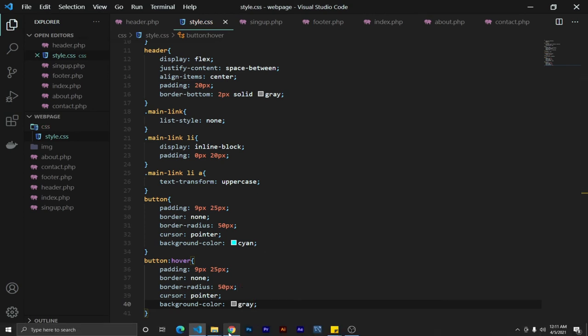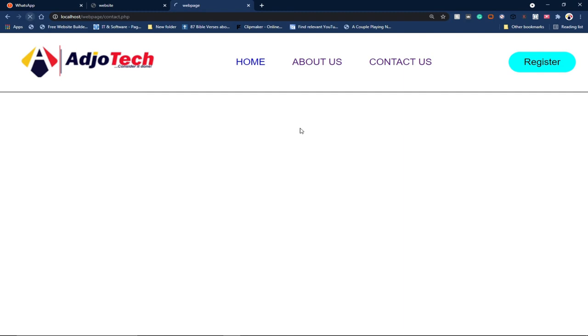Okay, so when I go back and I reload this page, and I move my cursor, you notice everything is now changing. So this applied a hover effect to this. So anytime I move this, a user can easily click on the register button and then go ahead and register. We are using the same header property. So you go to any of the pages, this same effect is going to work.